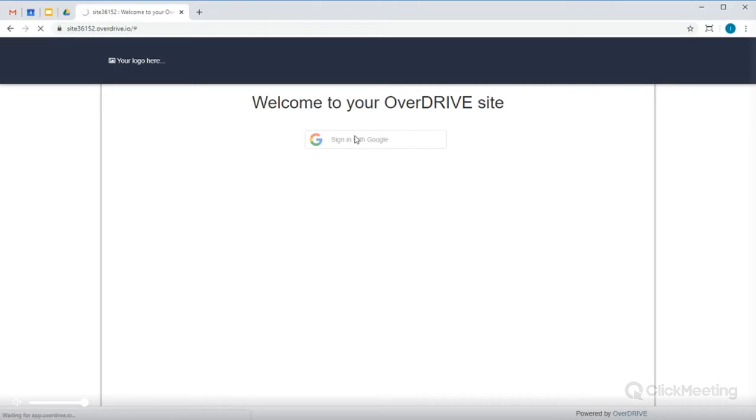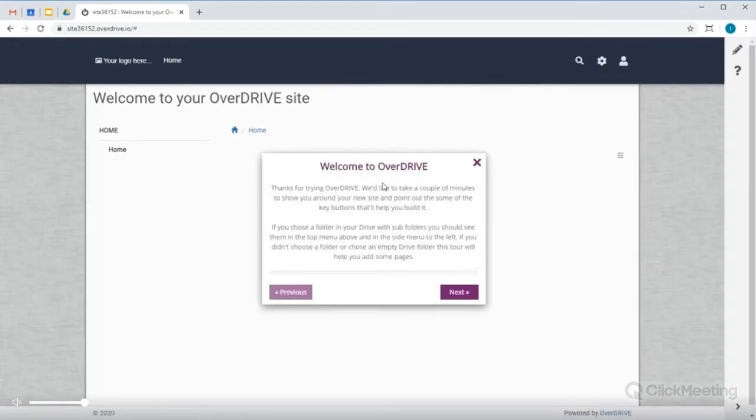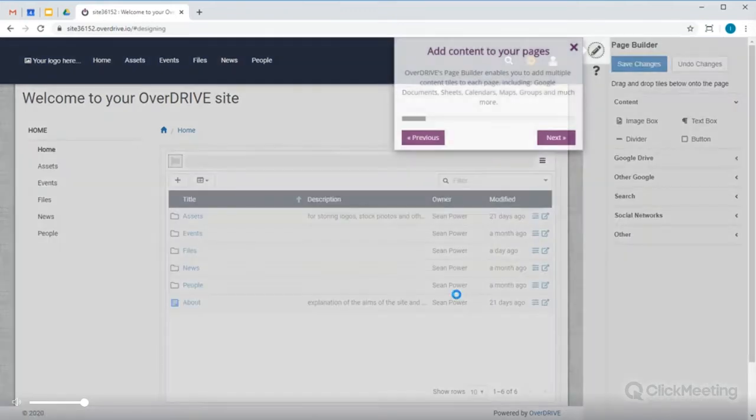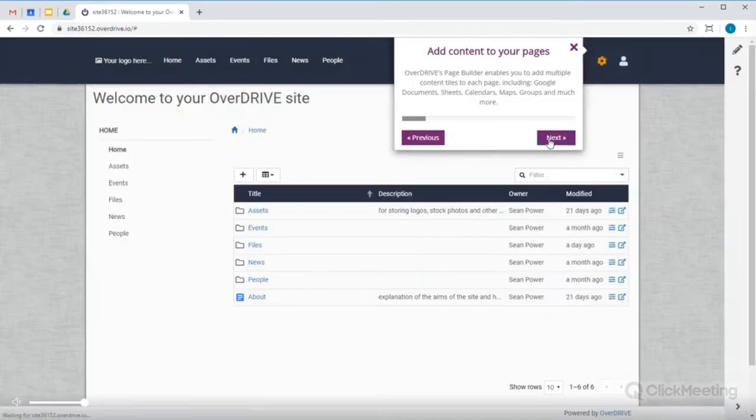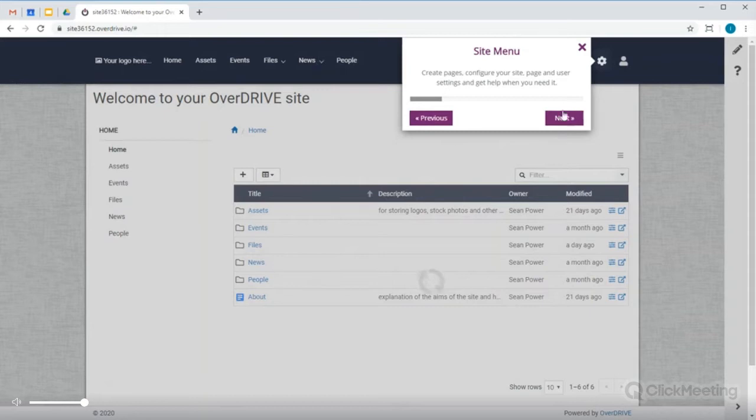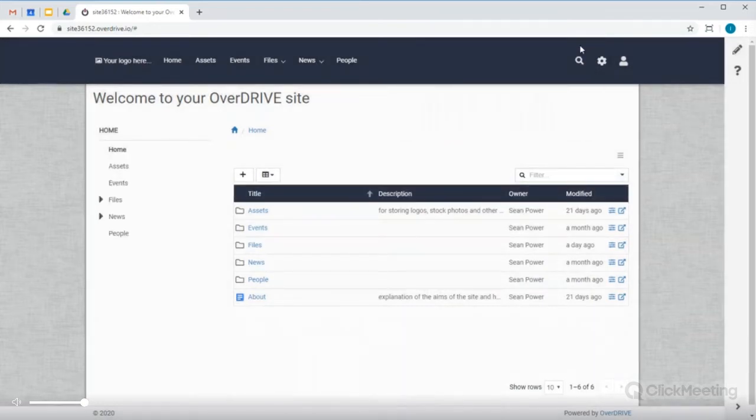I'm going to sign in using my Google account, but in a minute I'll configure the site to allow my users to sign in using other methods. This interactive tour is great for finding your way around Overdrive when you come to build your own site, but I'll close it down for now.